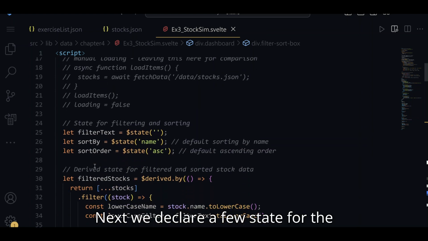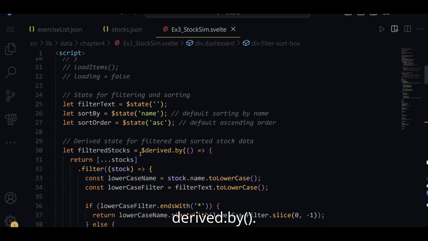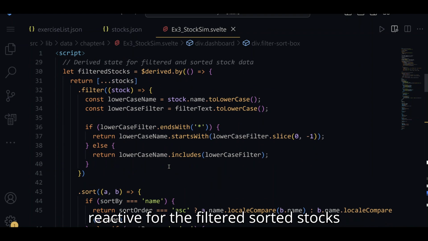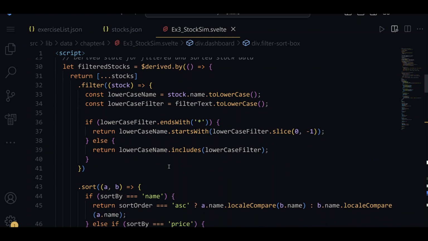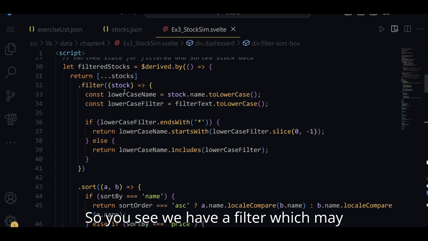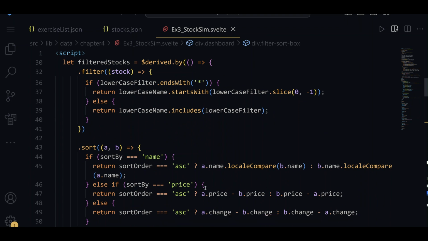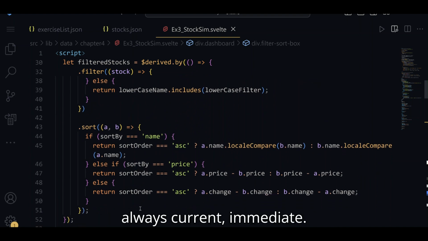Next, we declare a few states for the filtering, sorting, and now the main event, $derived.by. As you may have guessed, we want a reactive for the filtered, sorted stocks, and what better than a derived.by. So you see we have a filter which may include the asterisk for a wildcard search. We have the sort by name, price and order. And it's all within a derived.by, so it's always current, immediate.